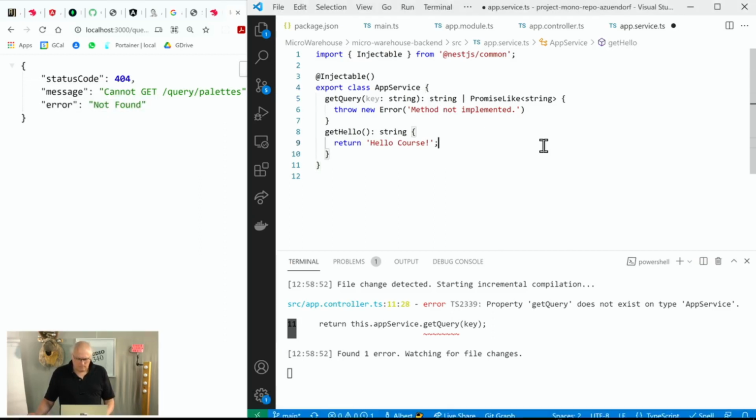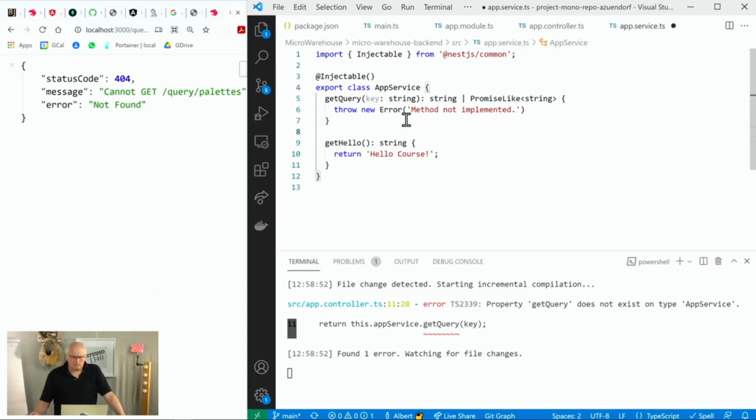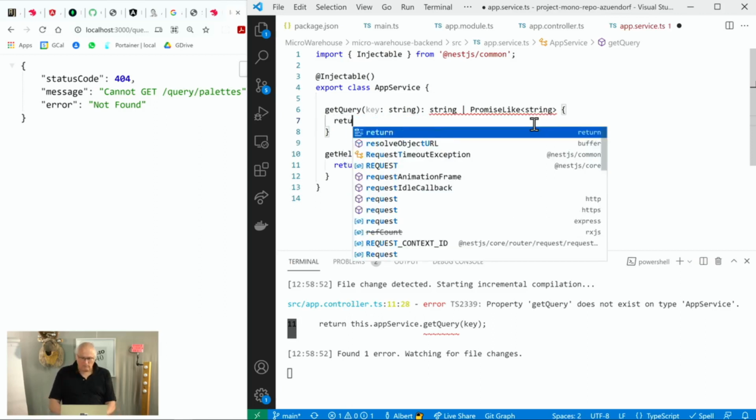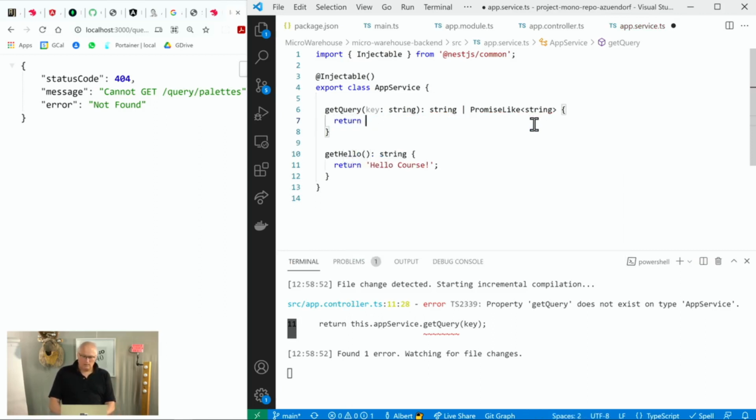Sorry. I don't like how they actually, not enough black lines here. Get query delivers either a string or a promise-like string. I have no idea. Let's just return the answer is 42. What else?